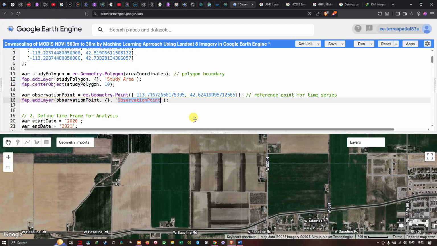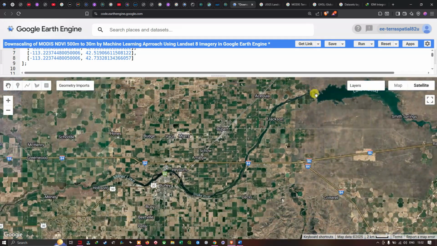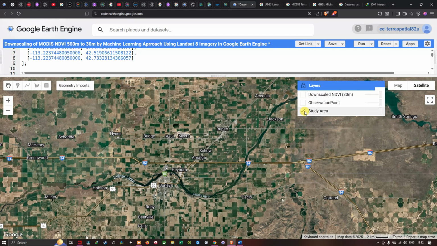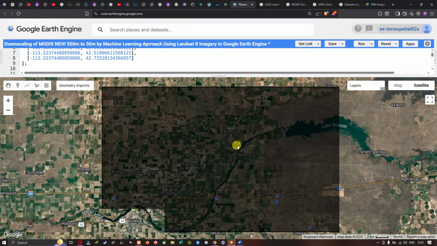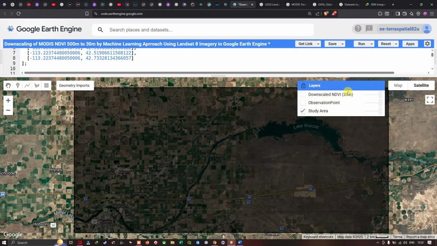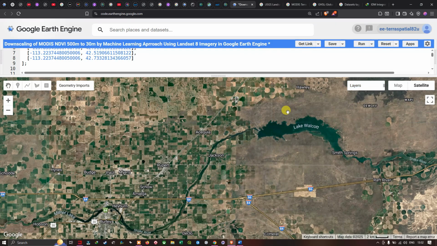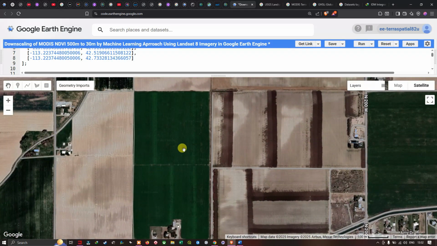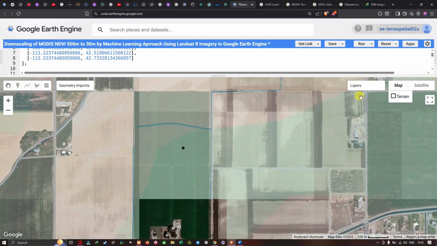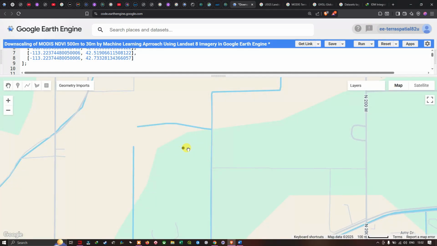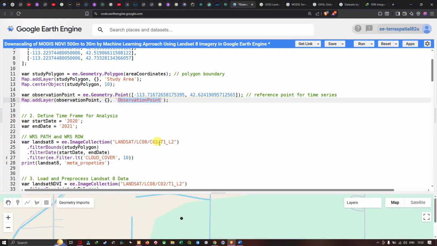Let me zoom out, and I'm going to navigate to the layer section. I'm going to turn on the study area. So this is my region of interest, followed by my observation point. Let me turn this layer, the study area, off, and turn on the observation point. Now here I can visualize this point data, which is lying here. Let me show you that. I'm going to zoom in here. This is my point data, and in map mode you can see the point data here.